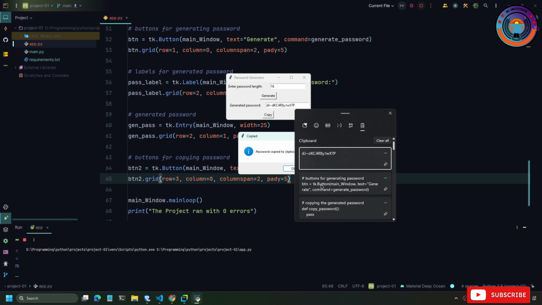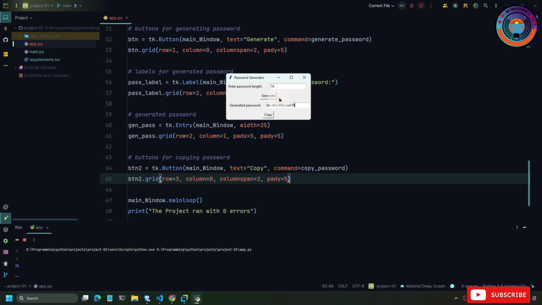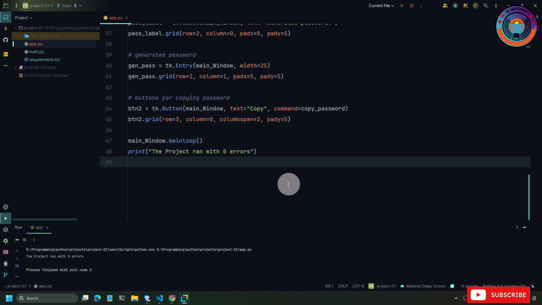Let's check. Okay, it has already been copied to my clipboard. Okay, I click on OK. And then when I do another one like 20 and click on generate, it generated me a new one. And instead of copying like this, just click on the copy button and it will automatically copy to our clipboard. Sounds good, right? So basically, we have finished our project here.